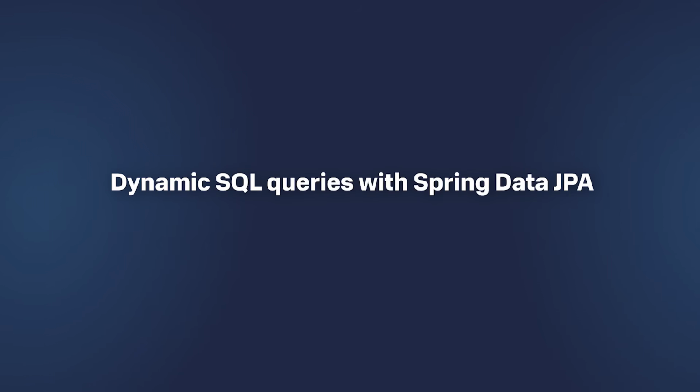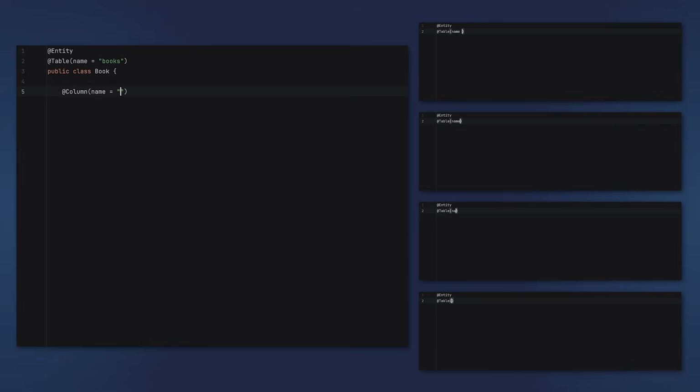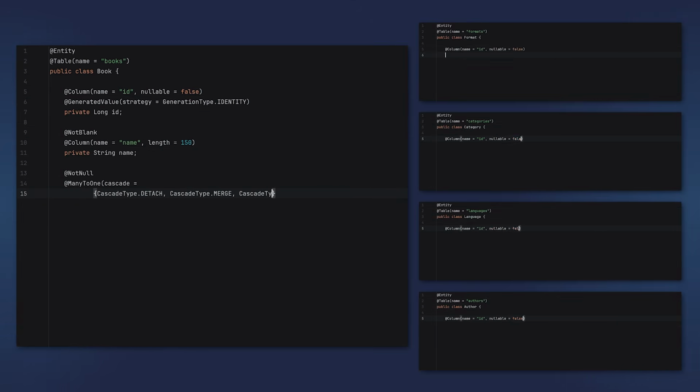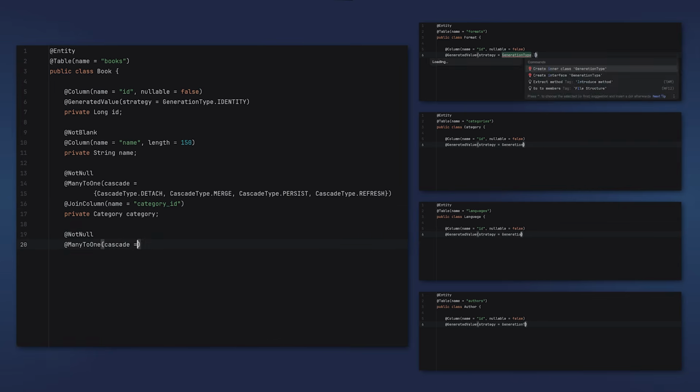Let's see how we can create dynamic SQL queries with Spring Data JPA. We will use a small demo bookshop. The main entity class is Book. We also have Format, Category, Language, and Author classes.